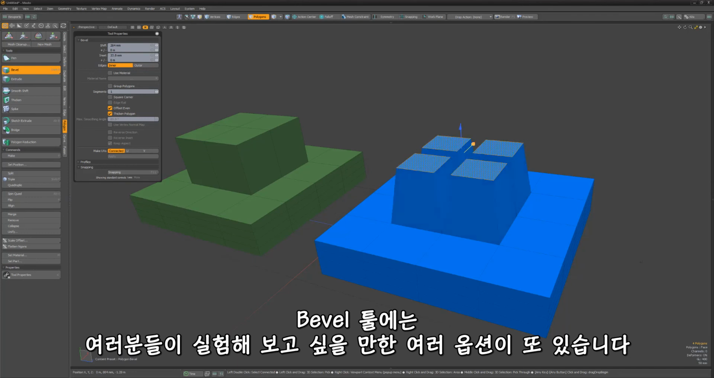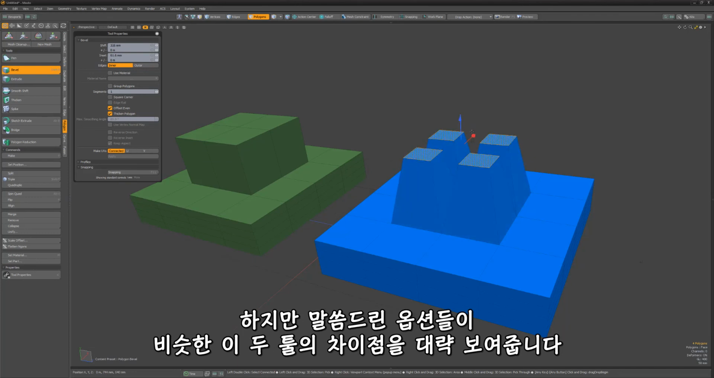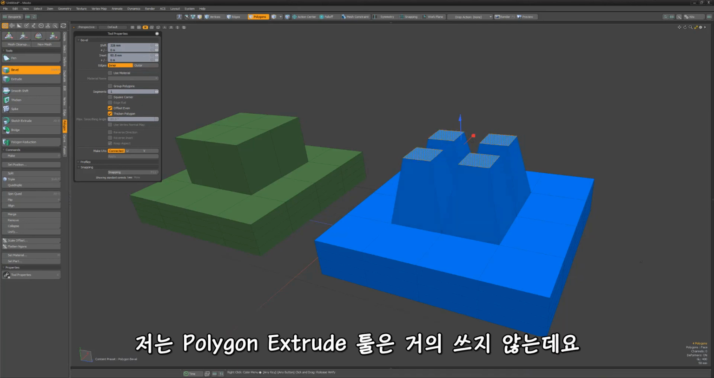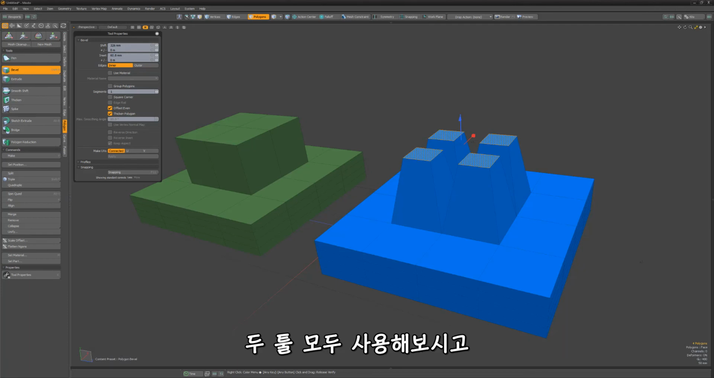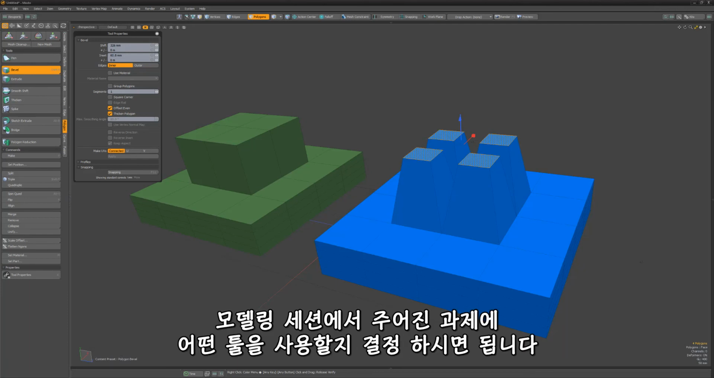There are other options available with the bevel tool that you'll want to experiment with, but this should give you a rough idea of the differences between these two common tools. I find that I rarely use the polygon extrude tool since I can match the result using polygon bevel. Spend some time working with both so you can decide which tool to use for any given task that arises during your next modeling session.